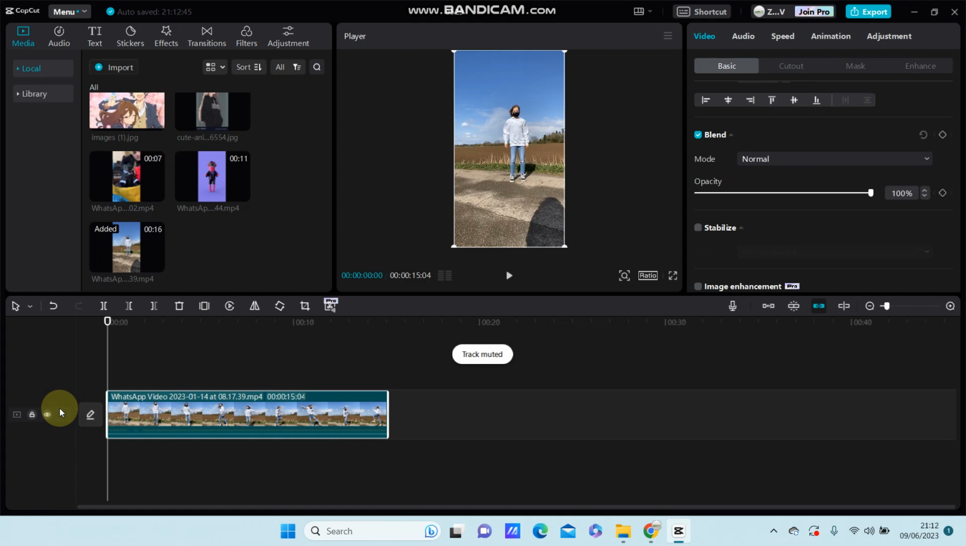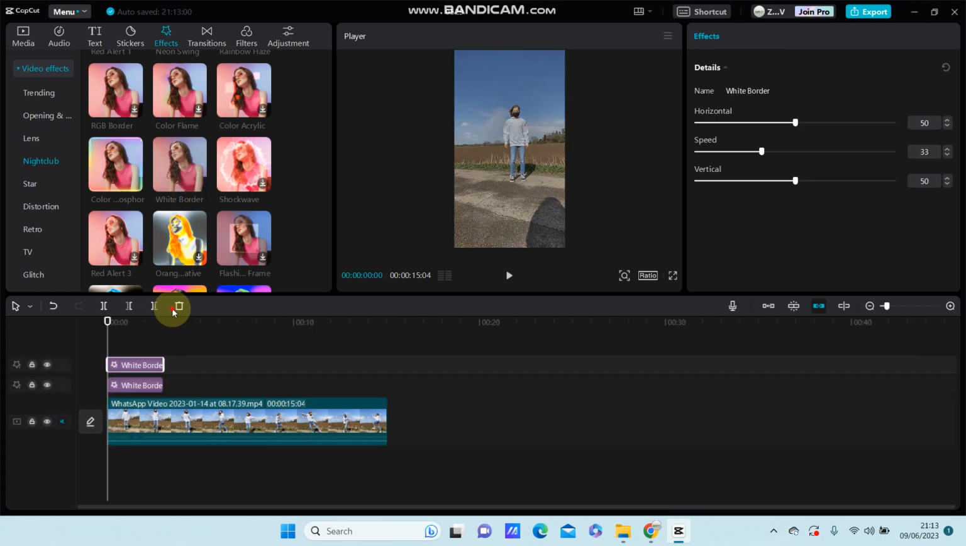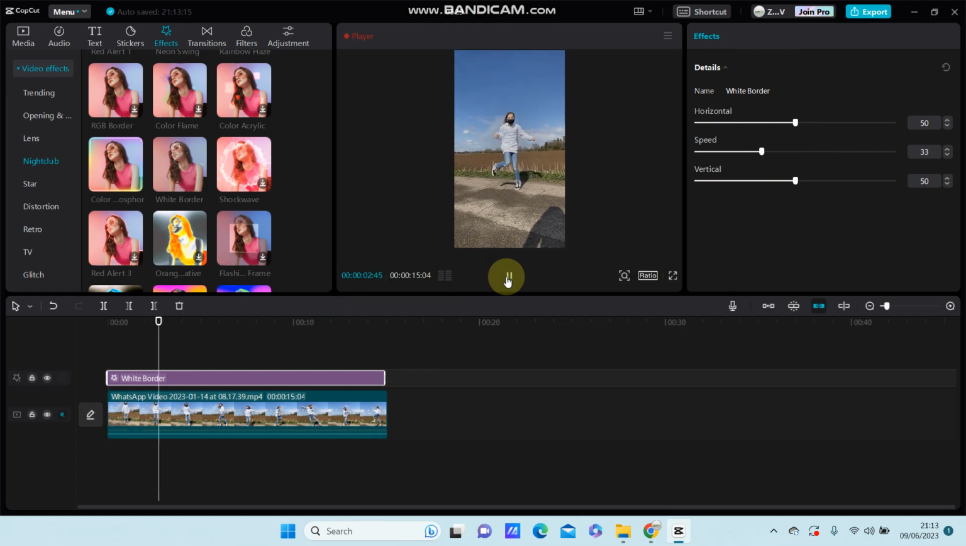It's super simple. We're just going to go to Effects and select Video Effects, Night Club, and you can find a white border. This effect is awesome and you have to try it. Adjust the duration and the options right here, and you can see the final result. So this is the final look you have on your video.